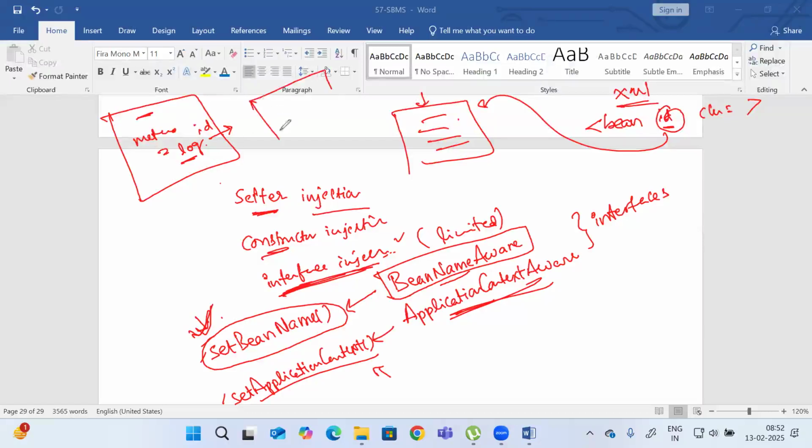So that in that log file, that ID is available. Based on the ID, tracking is very easy: in which bean the problem has occurred. Because one application can contain multiple classes, and every class has a unique ID. So by using that ID, it's easy to identify the issue and fix the bug.